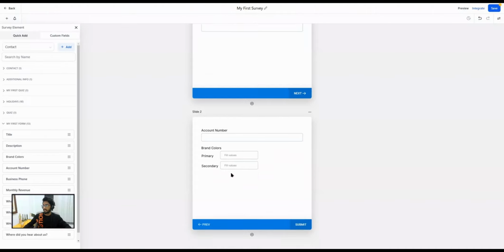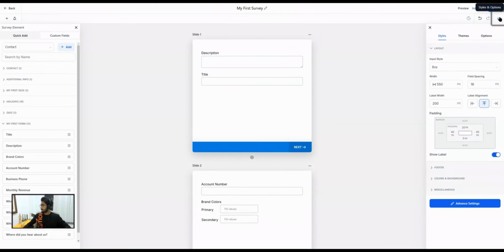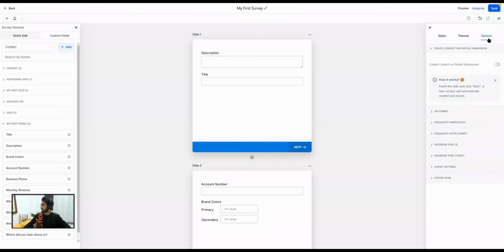So you are able to add as many slides as you want. And then when you go to options, right here is where you can have different settings. So these are the differences.